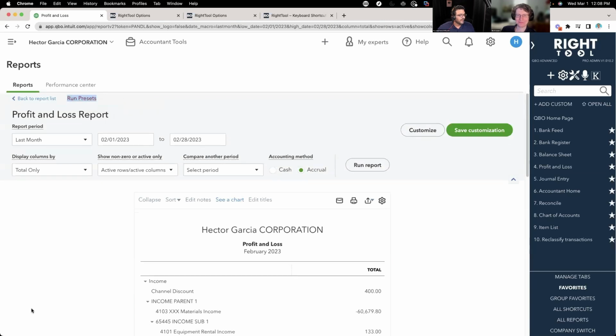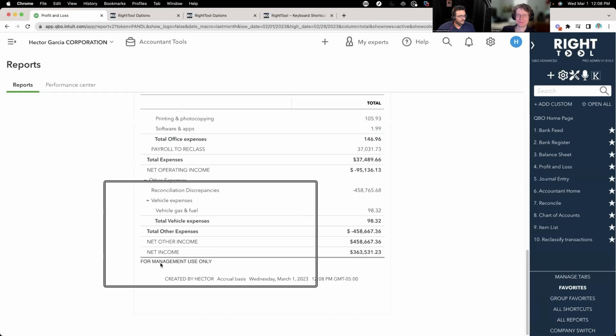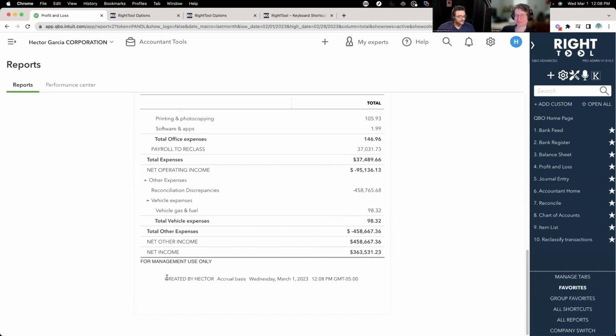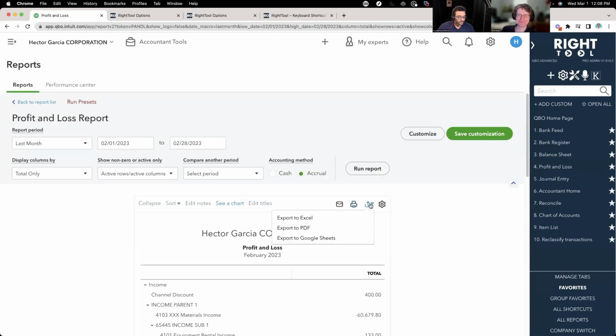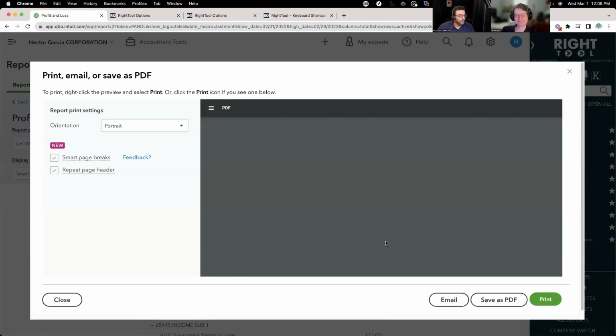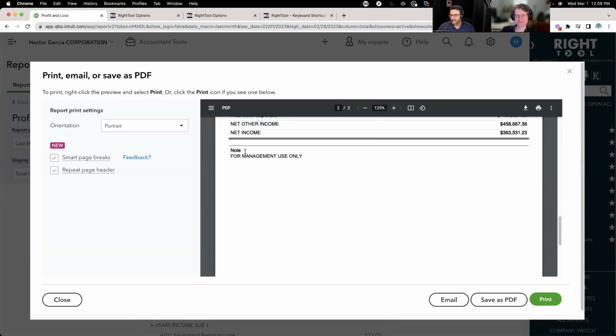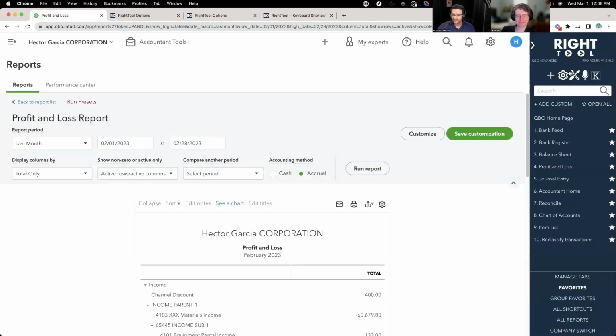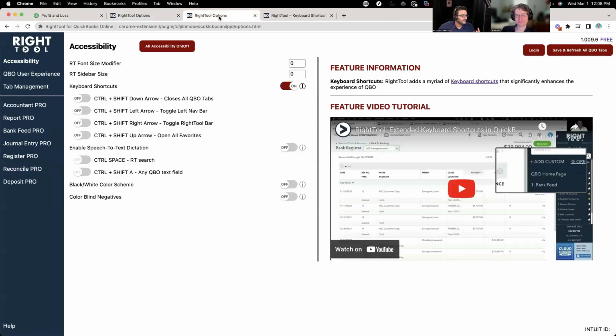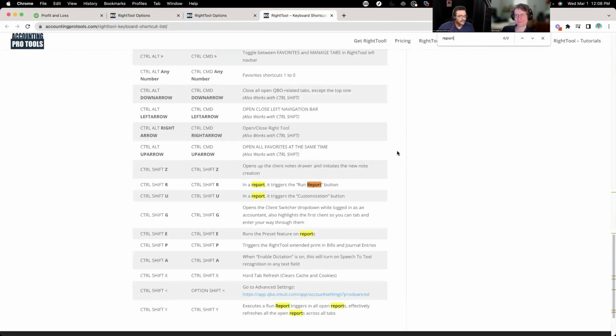And then when I go down, you see there where it says for management use only, and then you see down here it says created by Hector. And when I go print it, then I'm going to see management use only, but I'm not going to see created by Hector. So that's really what the point is. It's pretty simple, pretty self-explanatory, but that's essentially the one thing that we fixed early January.